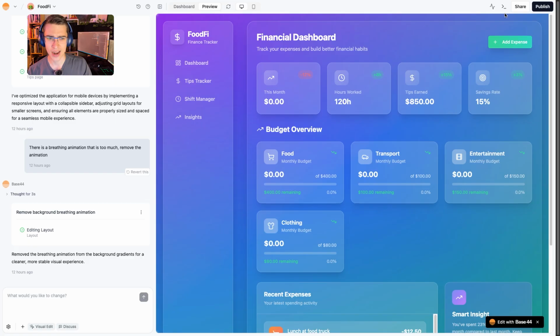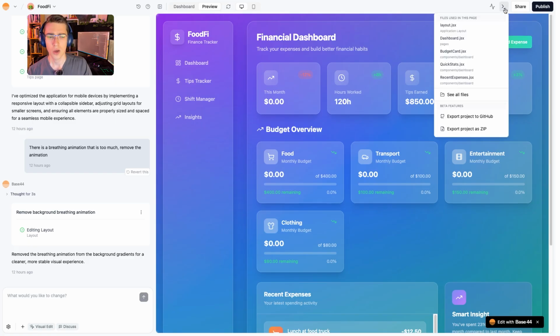And next to that icon, we have another little one here that kind of looks like a code icon. But if we click on this, we can see what the actual files used in this page are. In this case, it comes down to layout.jsx, dashboard.jsx, budgetcard.jsx, quickstats.jsx, recentexpenses.jsx, and if we want to, we can actually go ahead and export the project to GitHub, or even just export the project as zip.